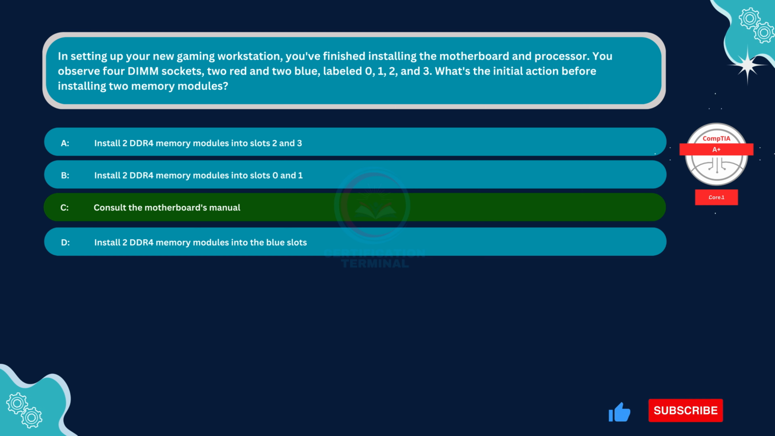Consulting the motherboard's manual provides the necessary guidance for proper installation. The manual will specify the optimal configuration for memory installation, including which slots to use and in what order. Following the manual's instructions ensures that the memory modules are installed correctly, maximizing system performance and stability.